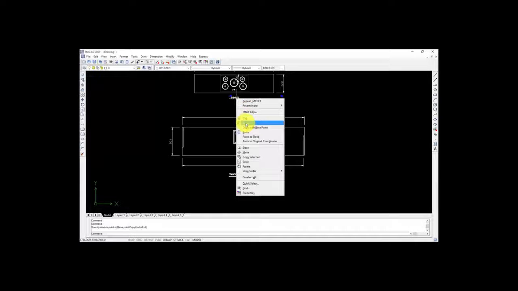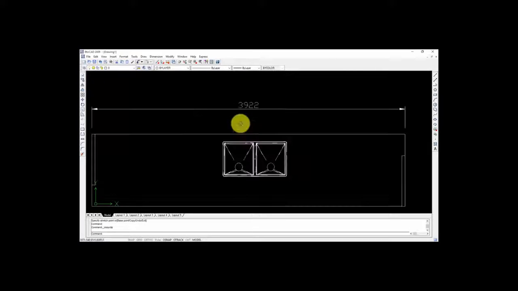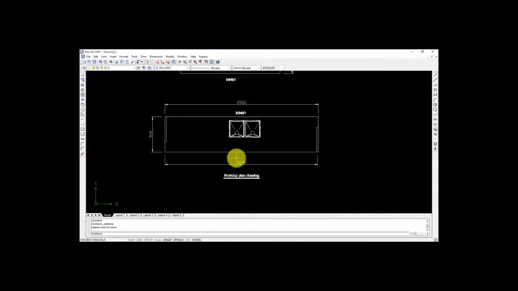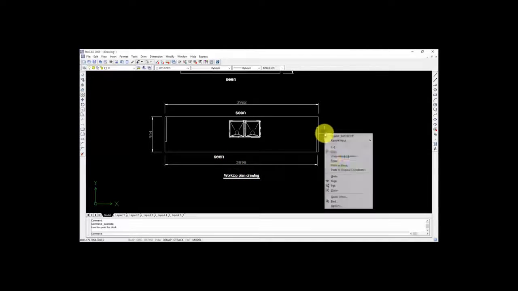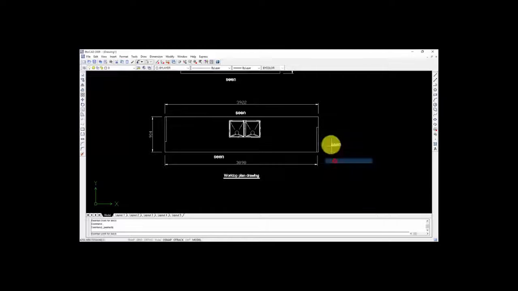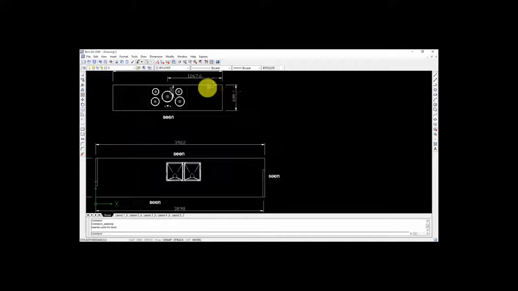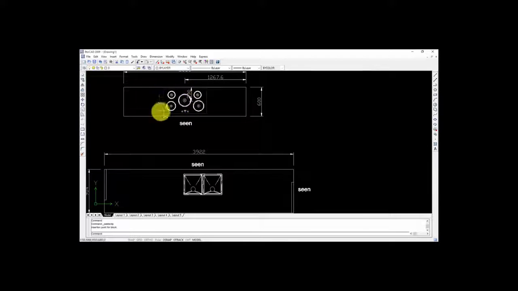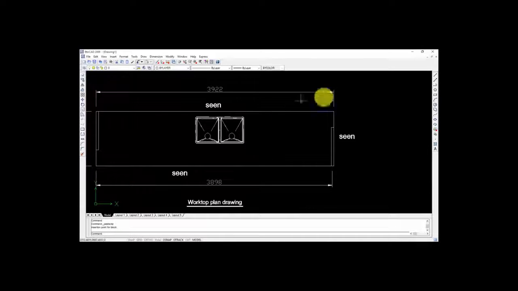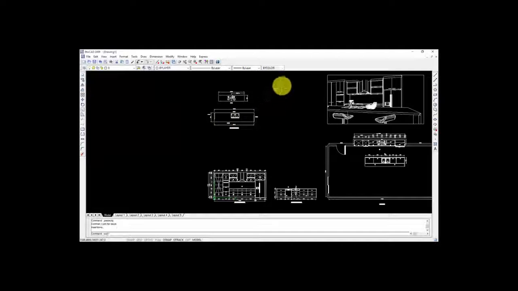Then we're going to right click. We're going to copy, and paste it there, and there, and there, and there. Okay, so basically that's the bench top giving you where the cutouts are for your hot plates. You can also add measurements on there. You can add extra text if you like.